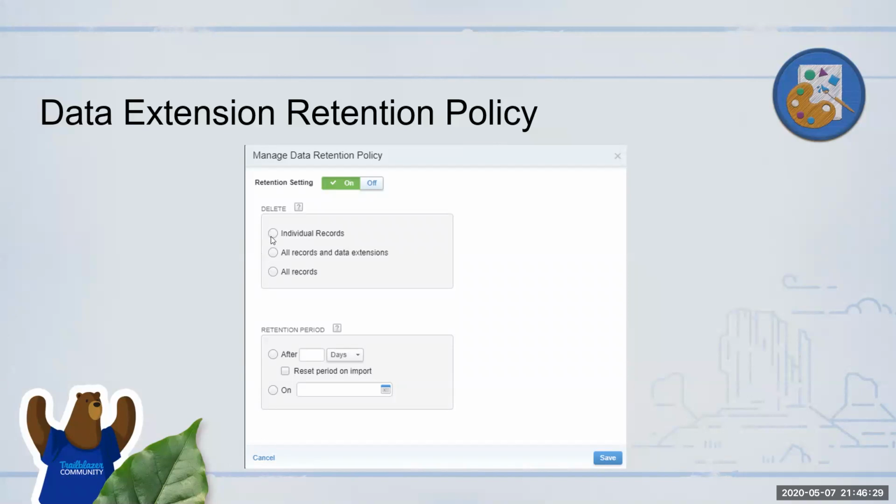If you select individual records, you can specify either days, weeks, or months, how long you want to keep it. If you select all records, it means all the records will be deleted from the data extension. If you select all records and data extensions, it means it will include the data extension as well, so even the structure will get deleted.